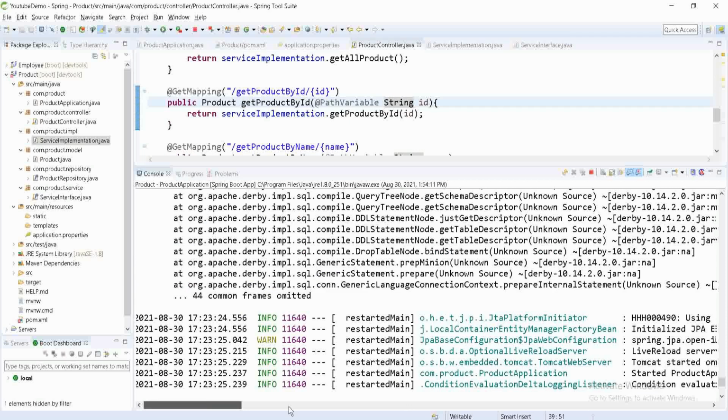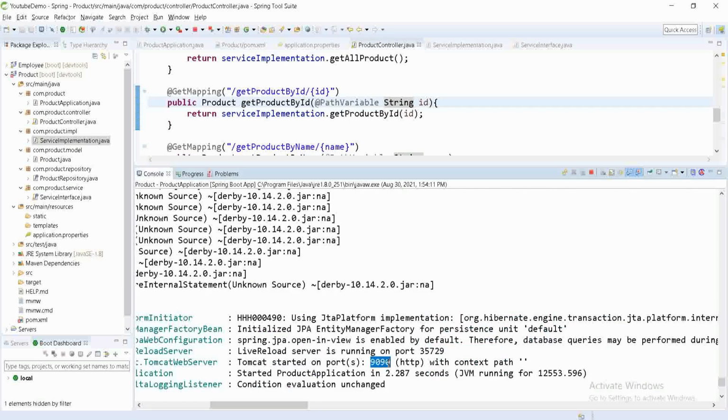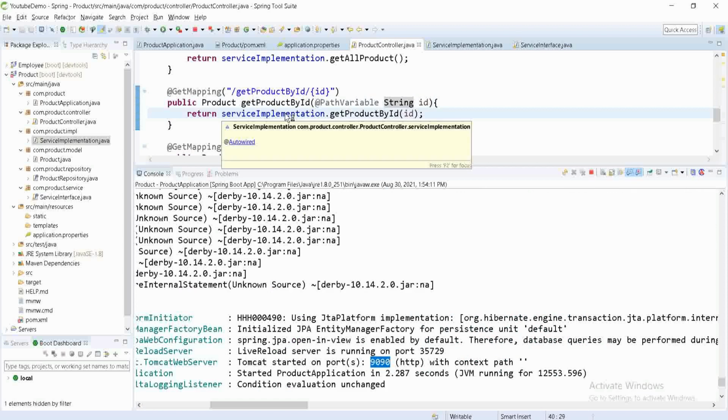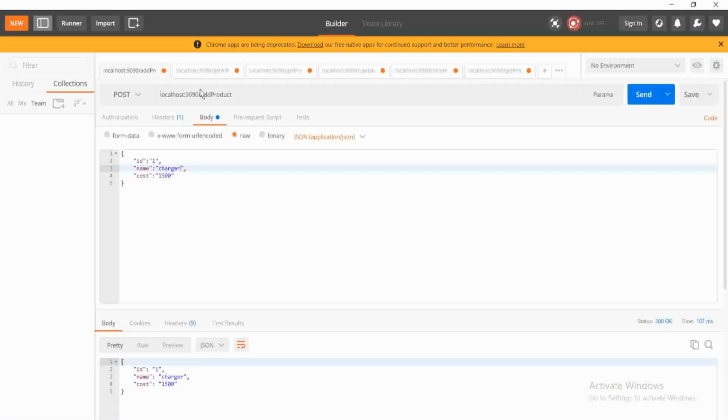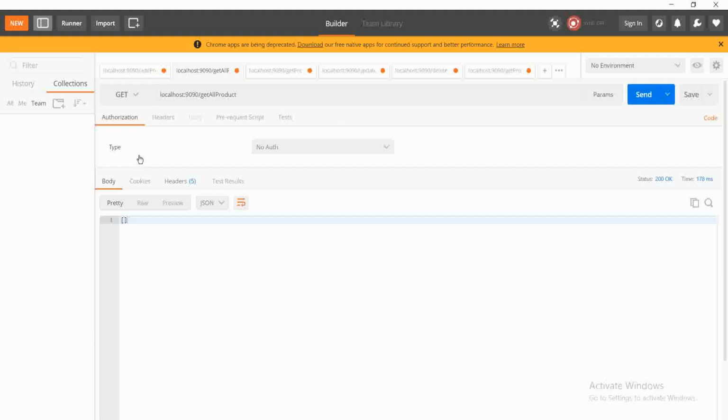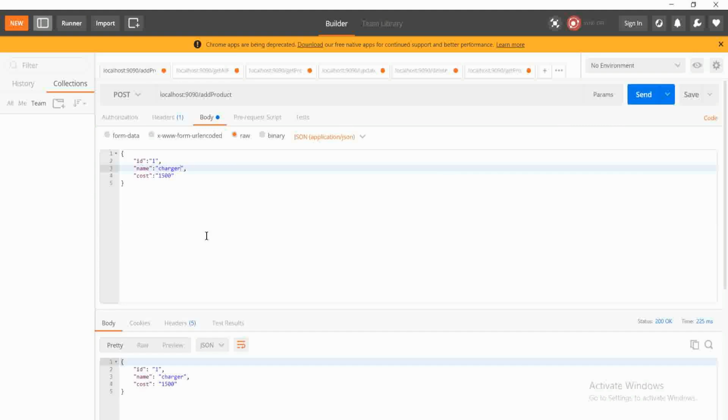So here it is running on the 9090 port, so you just have to save each time, and it will automatically rerun due to the DevTools dependency. Now let's come to Postman and see if our APIs are working or not. So first get all product, it will give an empty result. Now let's add one product, charger, then add one more product, mobile, and suppose here will be USB. So we have added by mistake, we have not changed the ID, right?